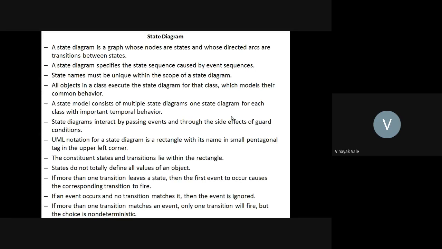States do not totally define all values of an object. If more than one transition leaves a state, then the first event to occur causes the corresponding transition to fire. If an event occurs and no transition matches, the event is ignored. If more than one transition matches an event, then only one transition will fire, but the choice is non-deterministic. These are the conditions regarding the state diagram.